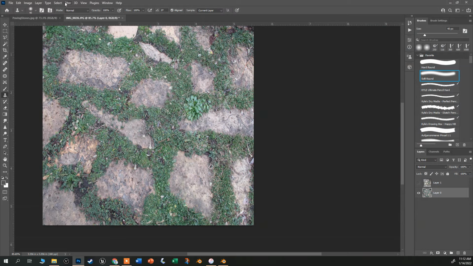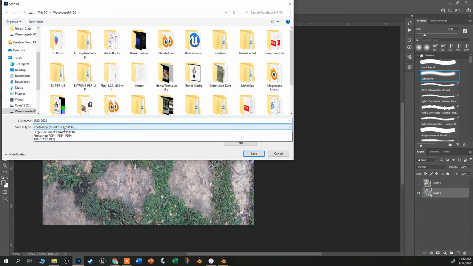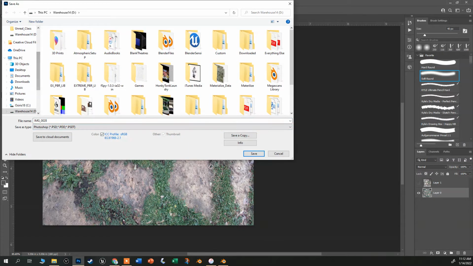Now let's go over here to, oh, actually, what I'm going to do now is save. It's a good idea when you're cropping and stuff like this. Just go ahead and save a copy. And I'm just going to save it as, well, anything. I'm just going to save it as, yeah, here.